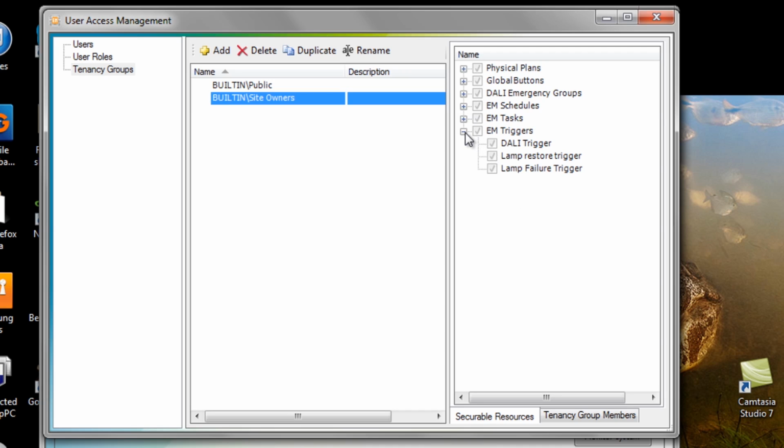There are some predefined tenancy groups in the system. The built-in site owner group has every resource ticked and is greyed out, so is unchangeable. If any new resources are added via the client, for example a new schedule or macro, this group will automatically gain access. It is expected that this group is used by the key administrators of the project.